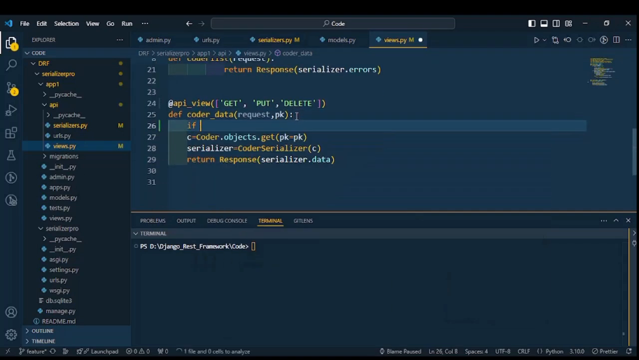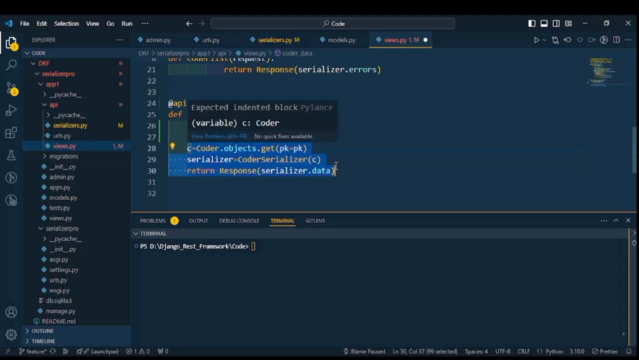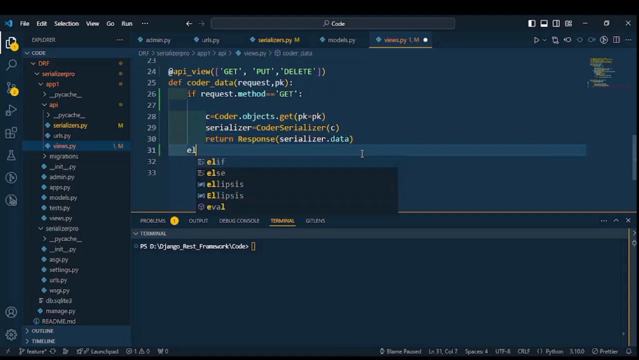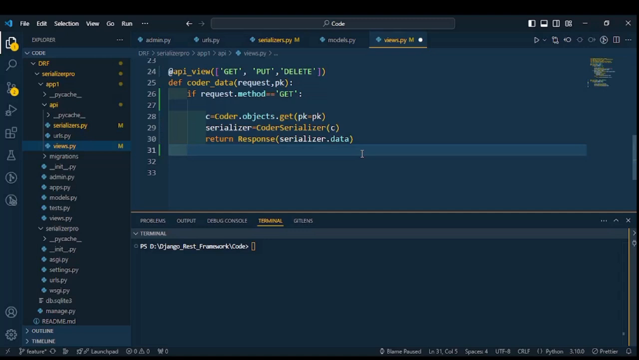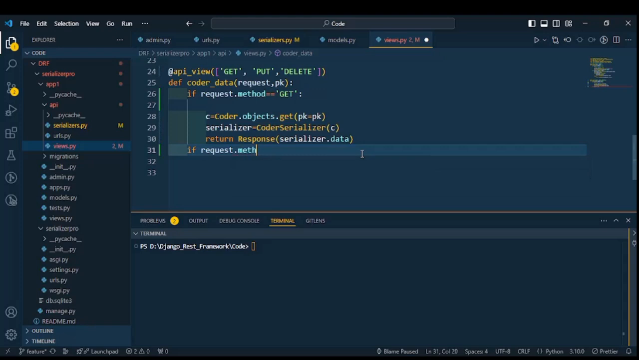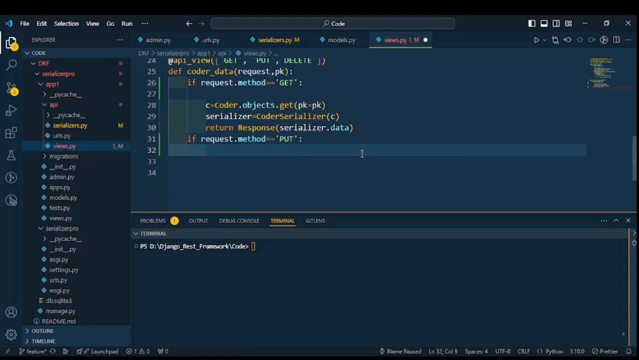Now we need to first write: if request.method is equal to GET, then this code will work as it is. No need to modify anything in this code for the get request that we already discussed previously. After that, we need to use the put and delete methods. So here I'm going to specifically write: if request.method is equal to PUT. The difference between put and patch: the put method will update all the records, while the patch method will update a specific selected record, not all the records.